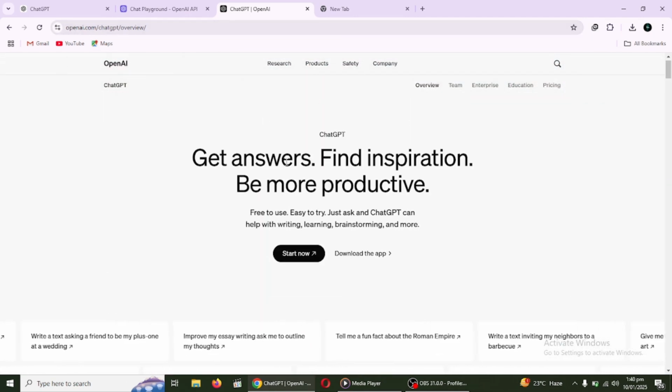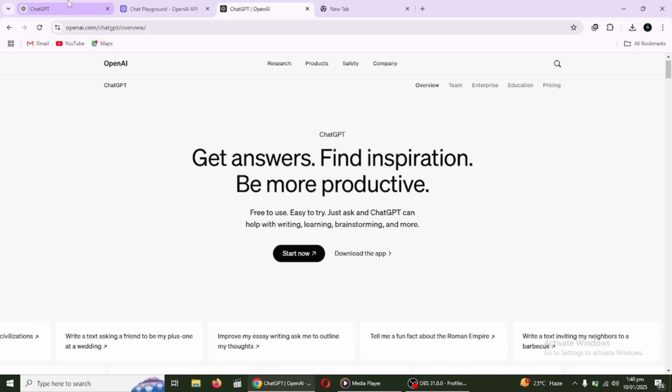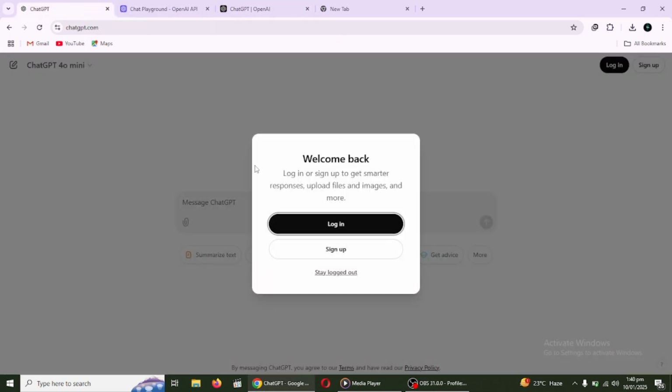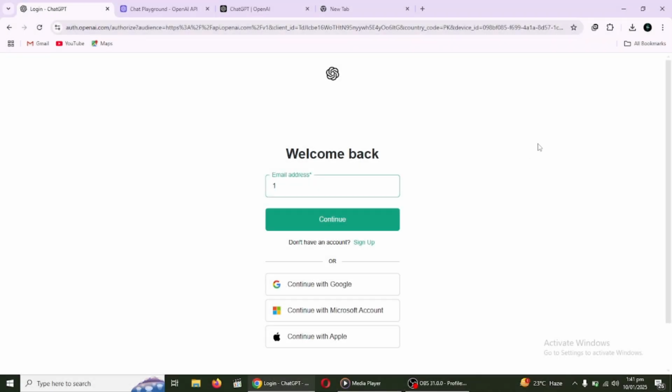Now that we've covered the basics, let's dive into how to use ChatGPT. To begin using ChatGPT, the first step is to set up an account. Open your browser and type chat.openai.com into the address bar. Once the website loads, you'll need to create an account with OpenAI. Click on the Sign Up button and follow the prompts to create your OpenAI account.